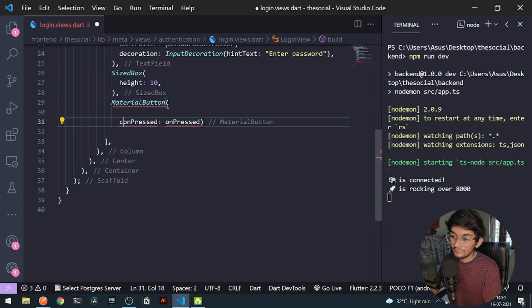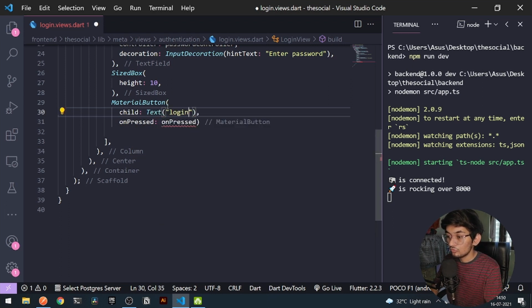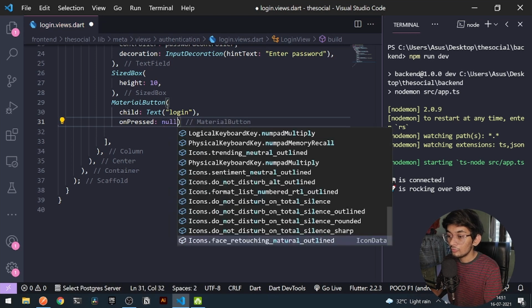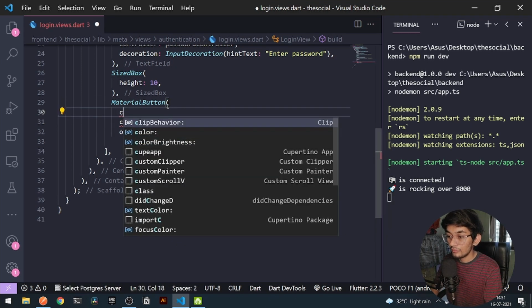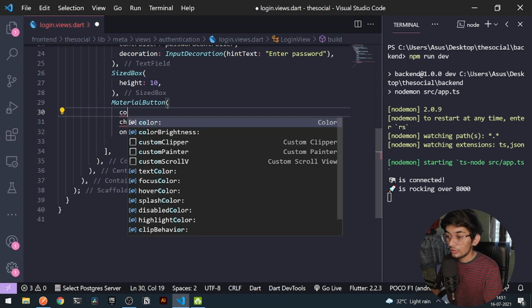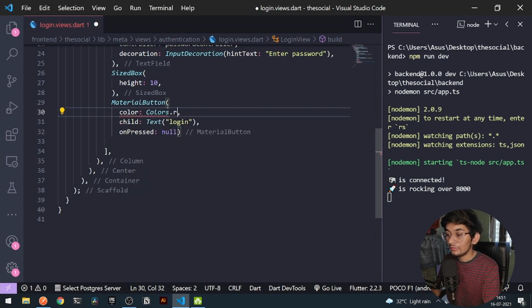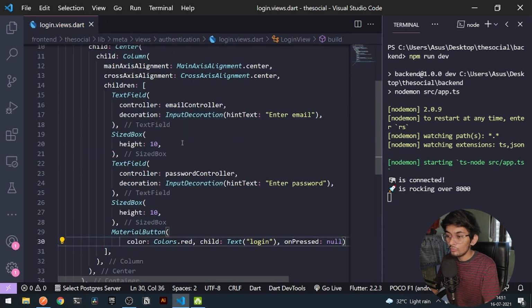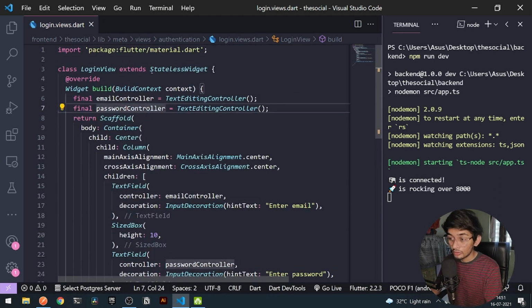And under my button, let's have a new child as well. Here I can have a new child to be a text for login purpose. On pressing over it, nothing shall happen for now, so let's give it a null. And under my color, let's have a color for my material button. So here under Colors, let's have Colors.red. It doesn't matter for now. So I have an entire login view.